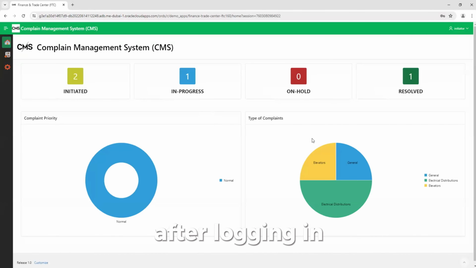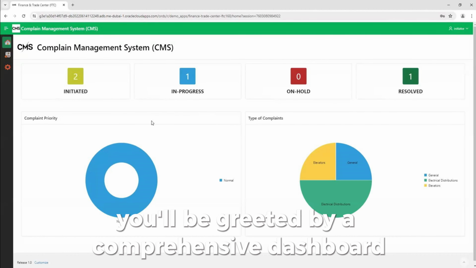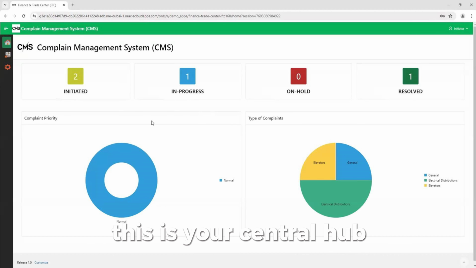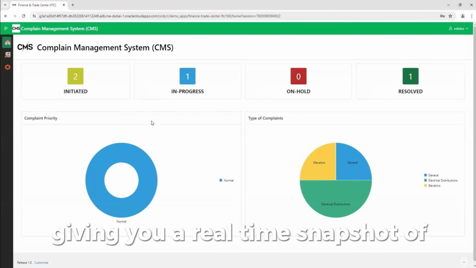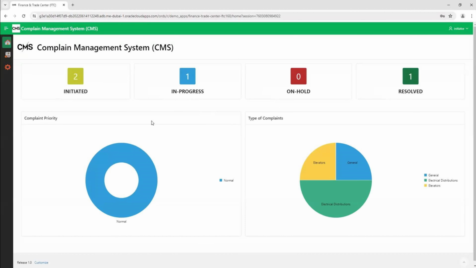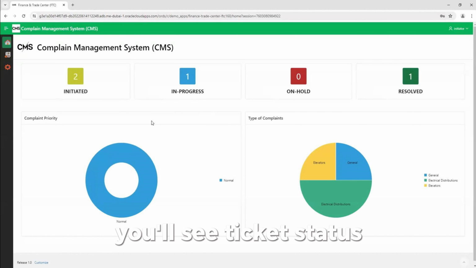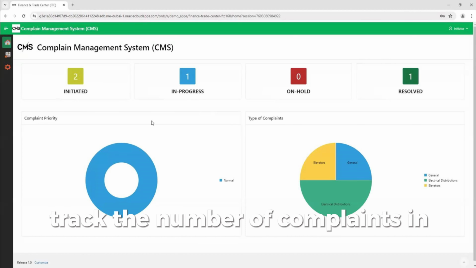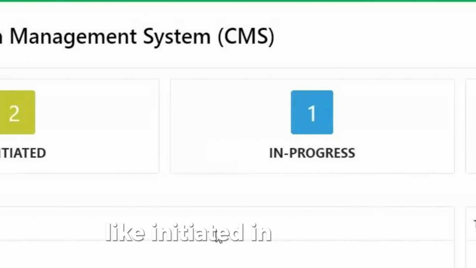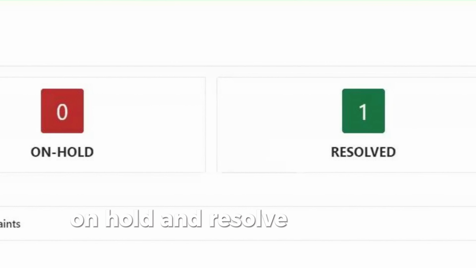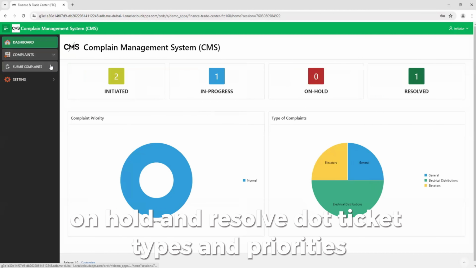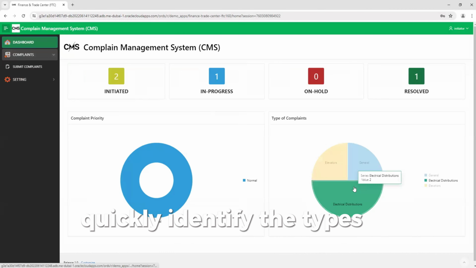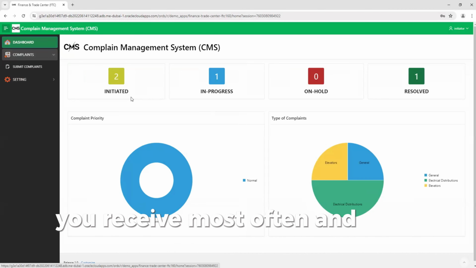After logging in, you'll be greeted by a comprehensive dashboard. This is your central hub, giving you a real-time snapshot of your helpdesk activity. You'll see ticket status, track the number of complaints in each stage, like initiated, in progress, on hold, and resolved. Ticket types and priorities, quickly identify the types of complaints you receive most often and their urgency levels.